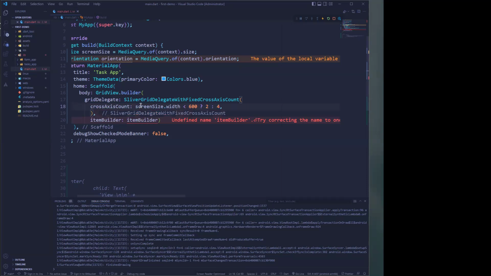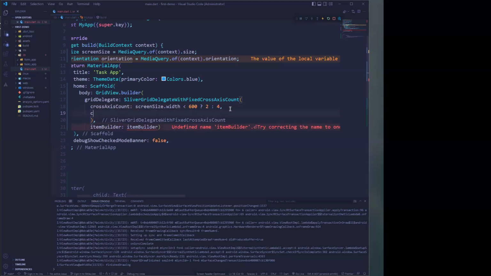Okay, so now let's say for a child aspect ratio, I can say 3/2, whereby 3 is the height. You should know aspect ratio now. It's just the ratio of the cross axis to the main. So 3 has to do with the height, 2 has to do with the width, right?